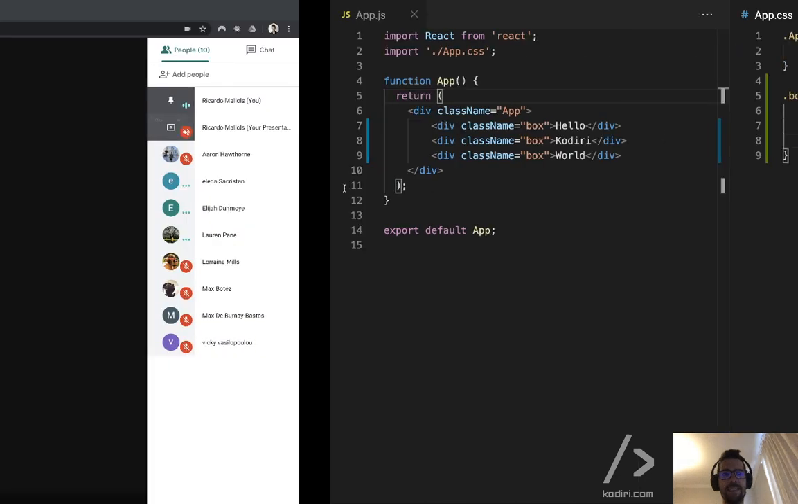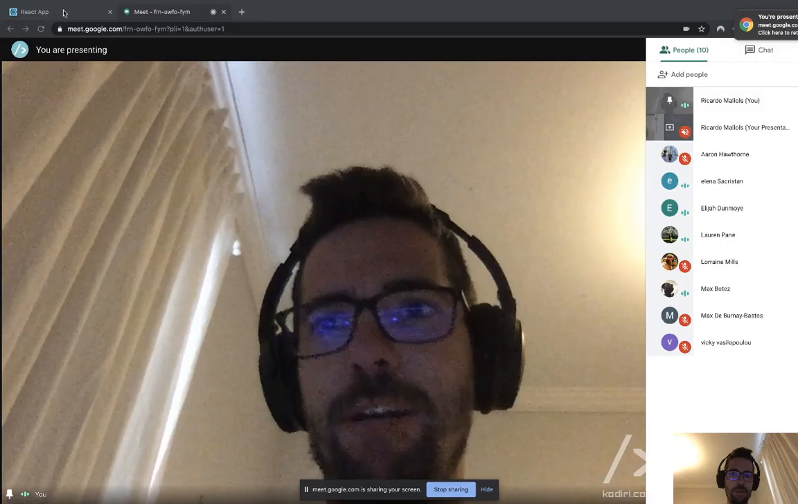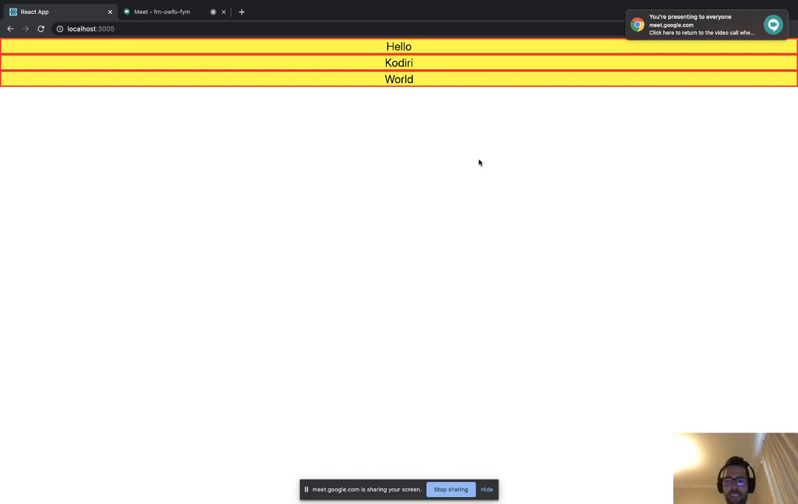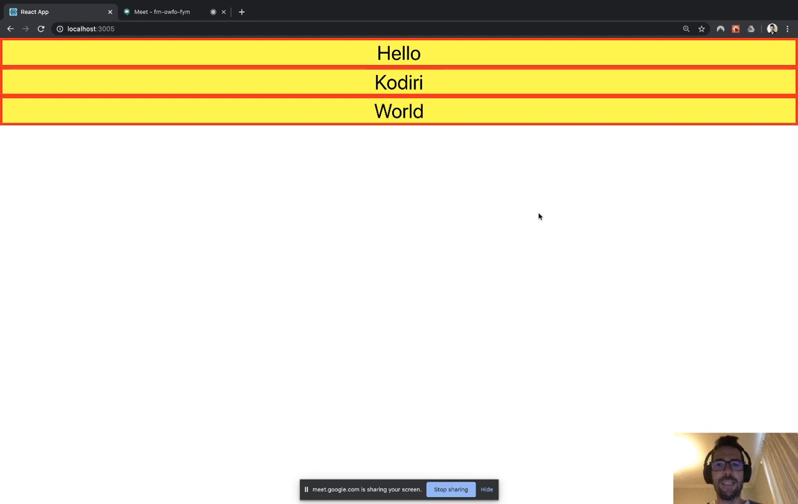All right. Let's see if our friend Maxim is right. So here you go. So Maxim is right. Let me show the screen a bit. You see, we got the messages displayed in 3 different lines. First hello, then Codery, and finally wall.